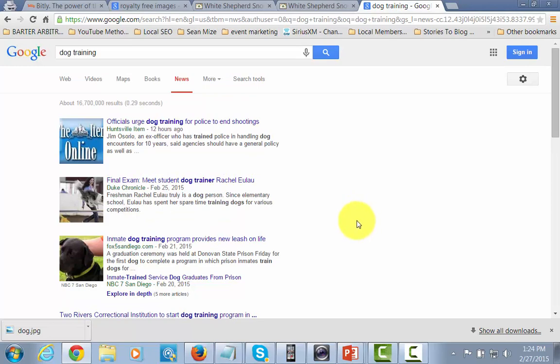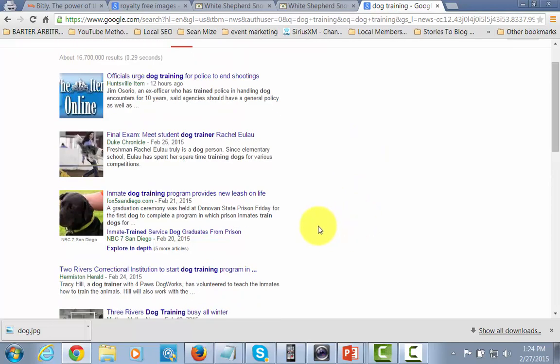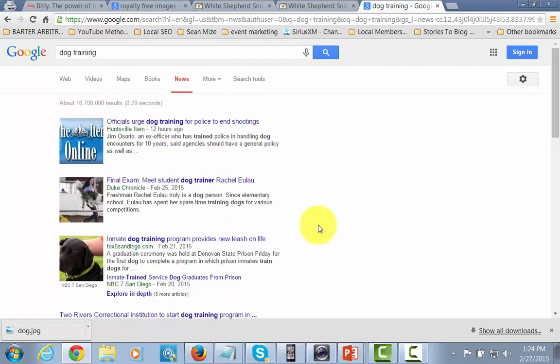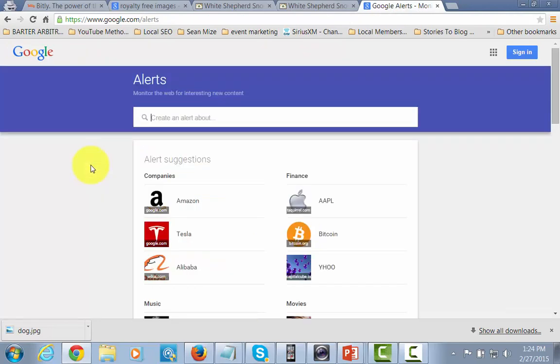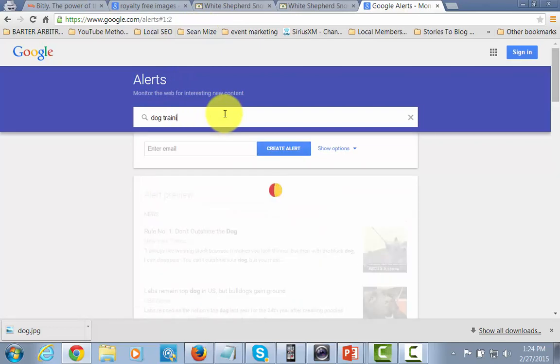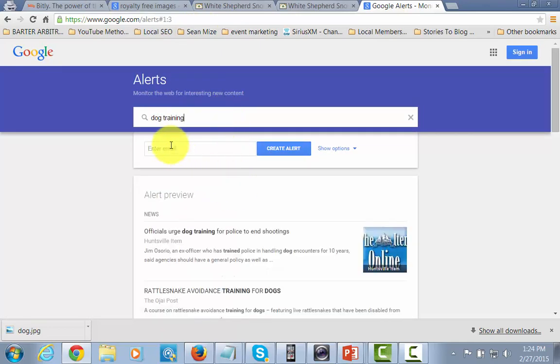Now, one of the other things that we can do, of course, is be alerted every time something with respect to dog training comes onto the web. I'll show you how to do that right here. We're just going to go to google.com/alerts, and then we're going to type in dog training. And then we're just going to have an email sent to us every time that something comes out about dog training.